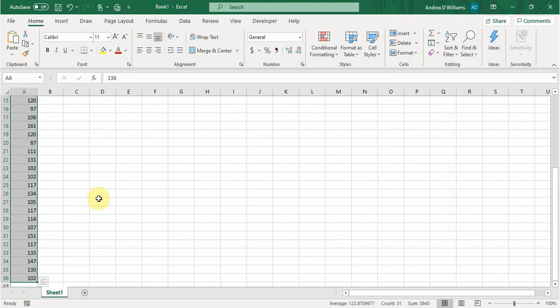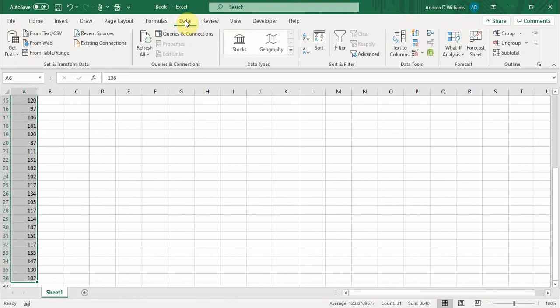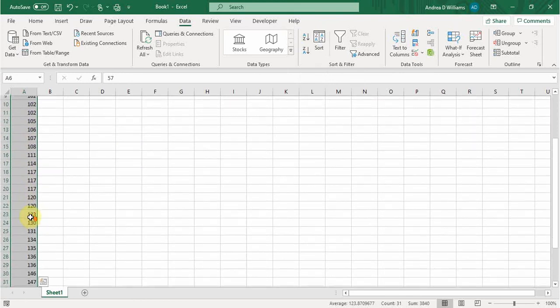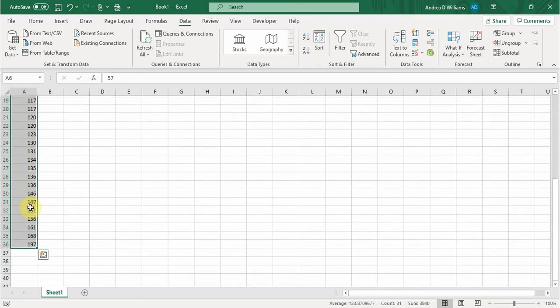And then we want to click on the data menu at the top of the page, so about halfway over. And then we're looking for the sort smallest to largest option, which is this button right here that has the A and Z with a down arrow. So you just click on that, and then you'll notice that it puts all of your data values in order from smallest to largest.